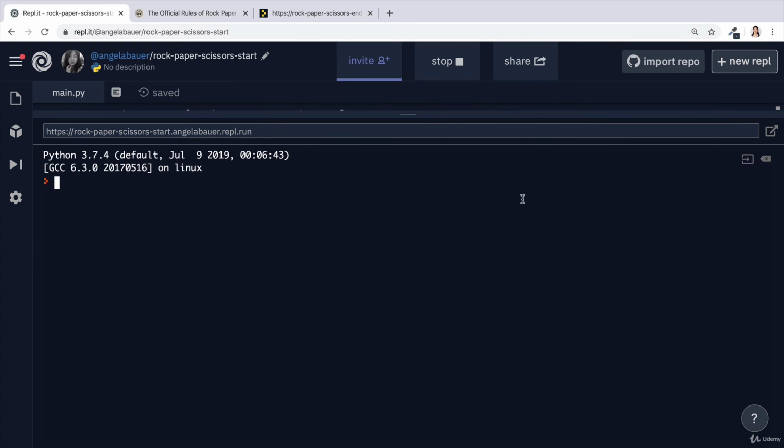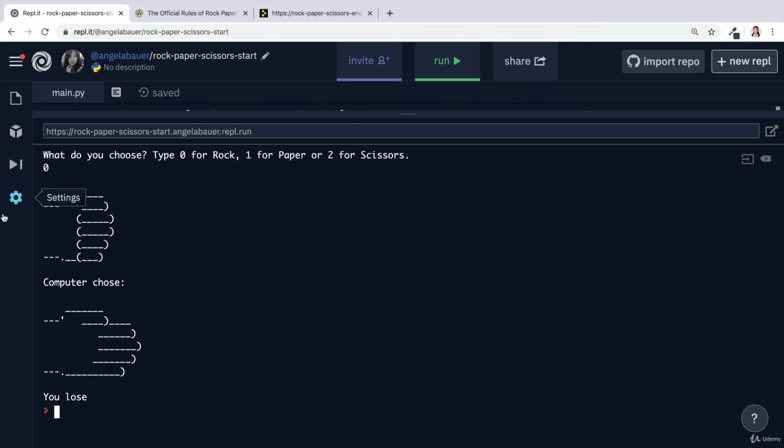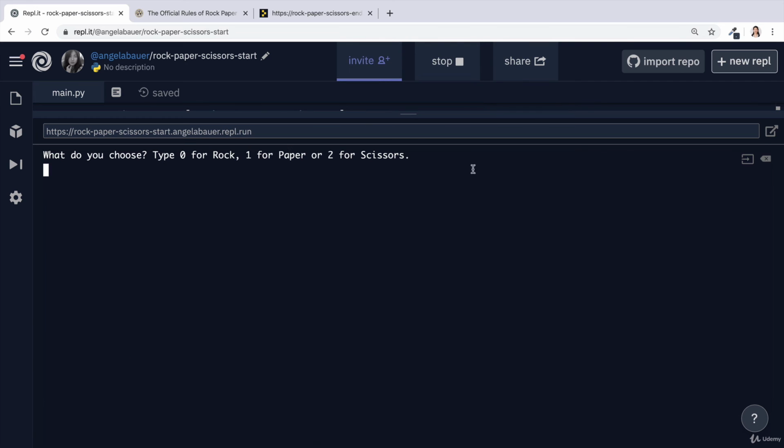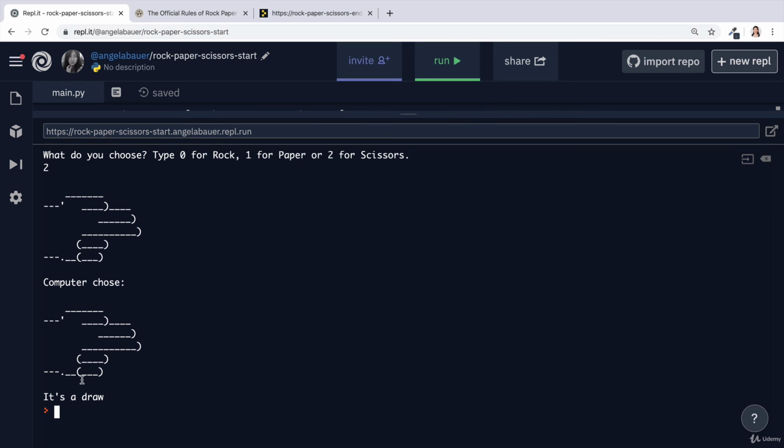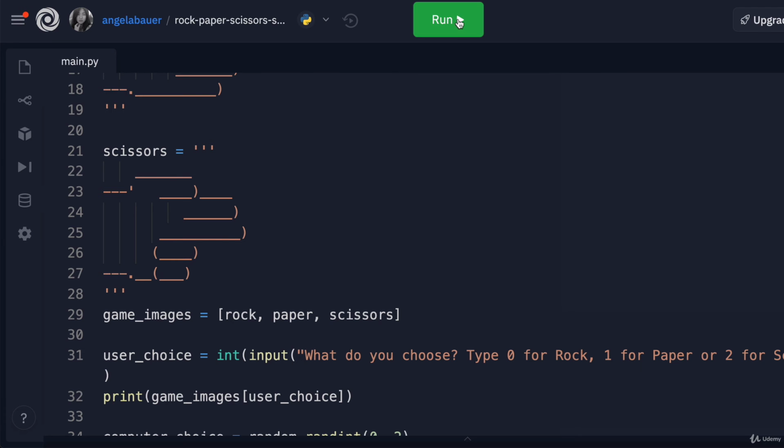So now we're finally ready to run our code, and I'm going to choose 0 for rock, and the computer chose paper. So paper beats rock, I lose. Let's try this again. I'm going to choose scissors, and computer chose scissors, it's a draw. But we have also introduced a bug.